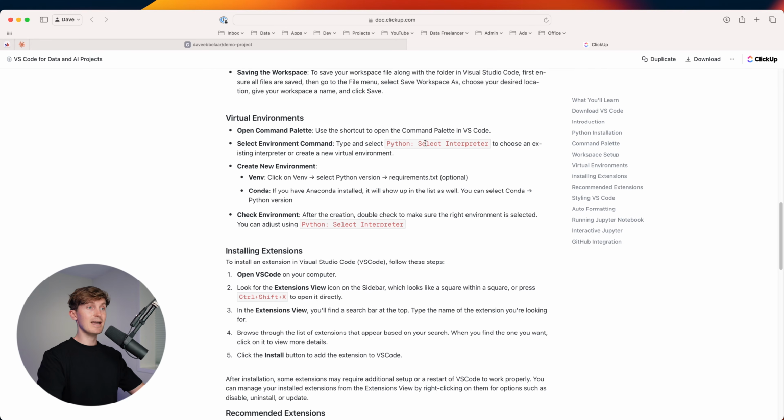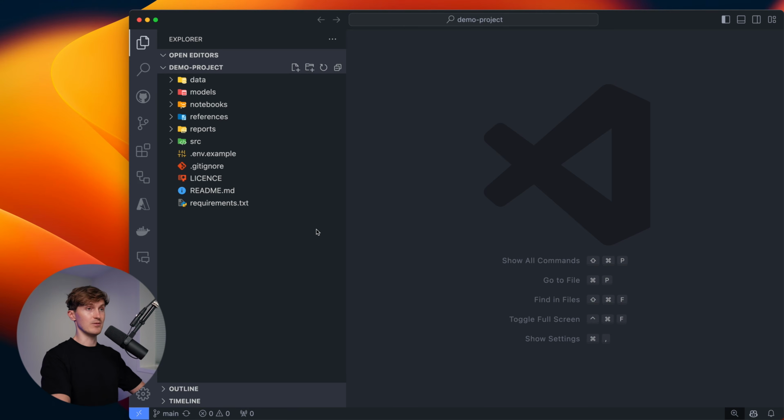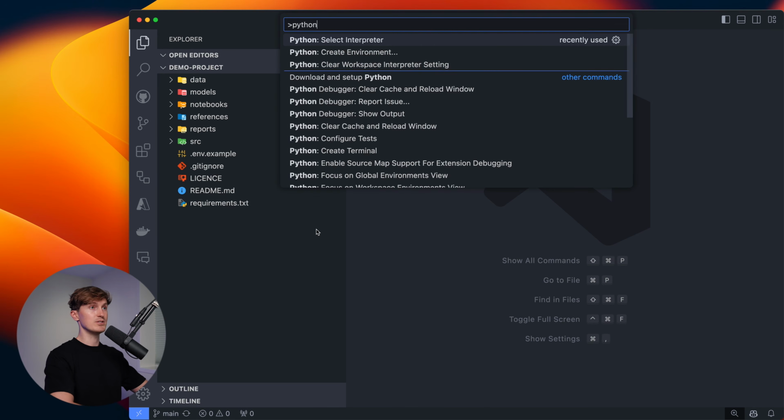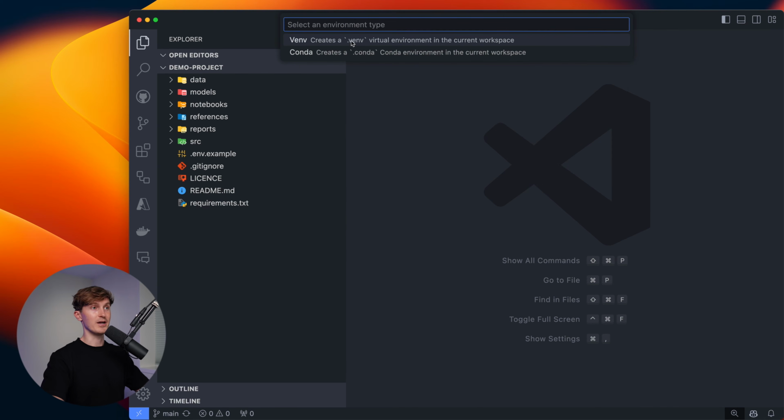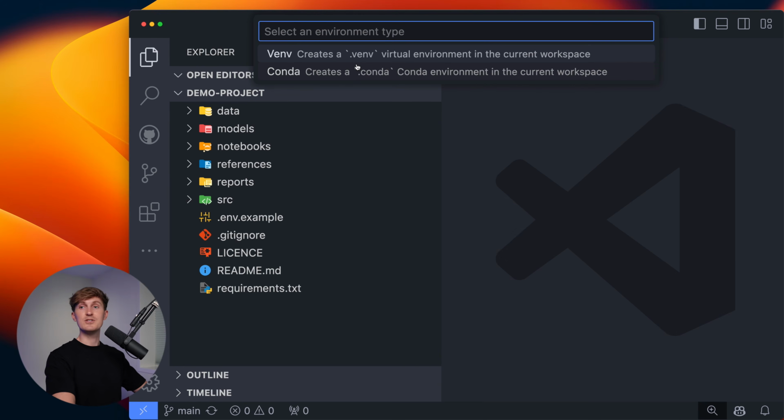So we can type and select Python and then select interpreter. So let's do that right now. Hit Command P and then we say Python and then we say select interpreter. And then here we can click on create virtual environment. And here you can see, let me zoom in a little bit, it says here that I have both venv and Conda installed, so we can pick either one. So let's go with venv right now, so virtual env.